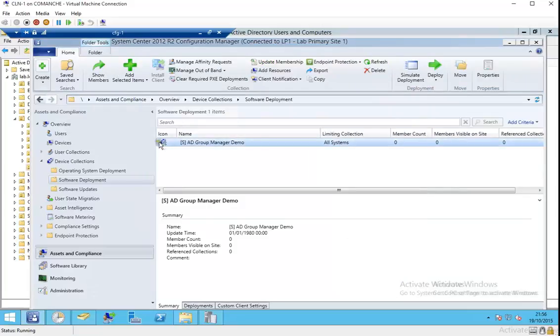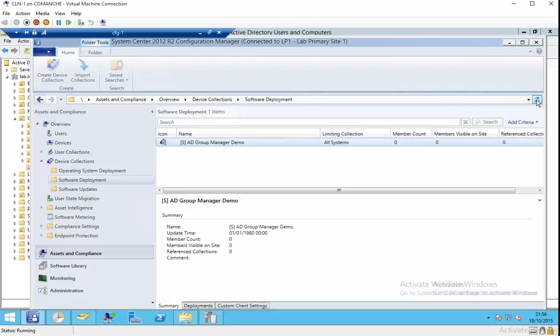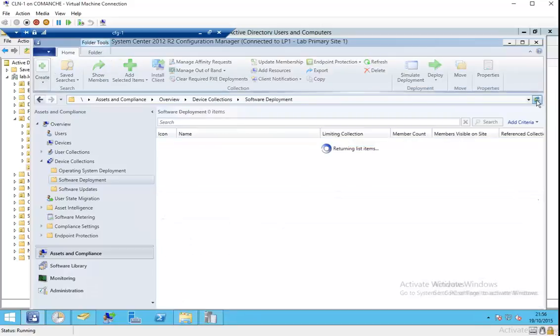We close out of this. We see a little magnifying glass. If I just do a refresh, just wait for it to finish, come to a restful state. Let's give it a sec.